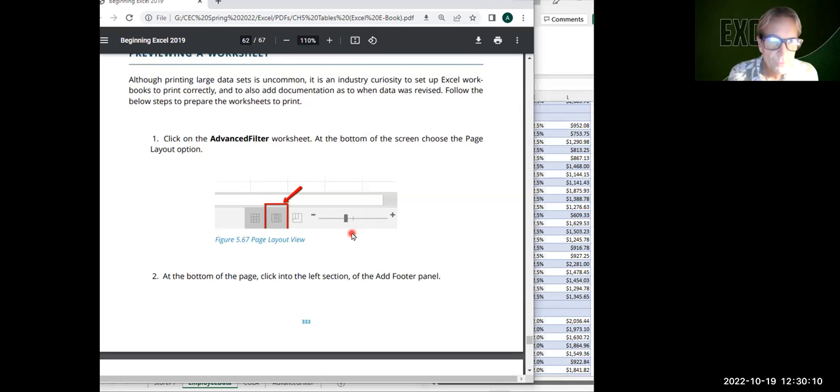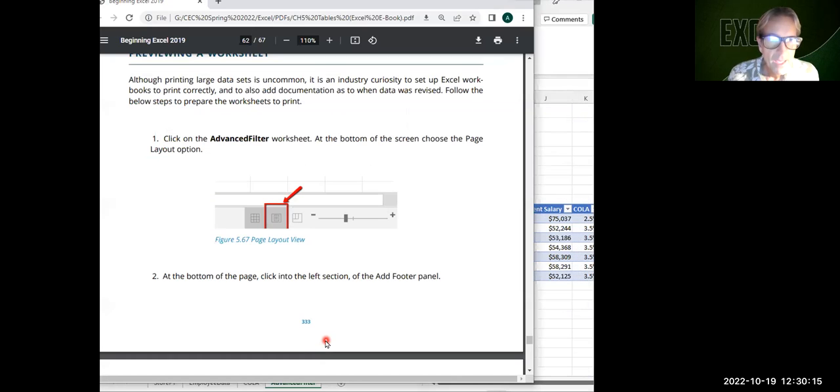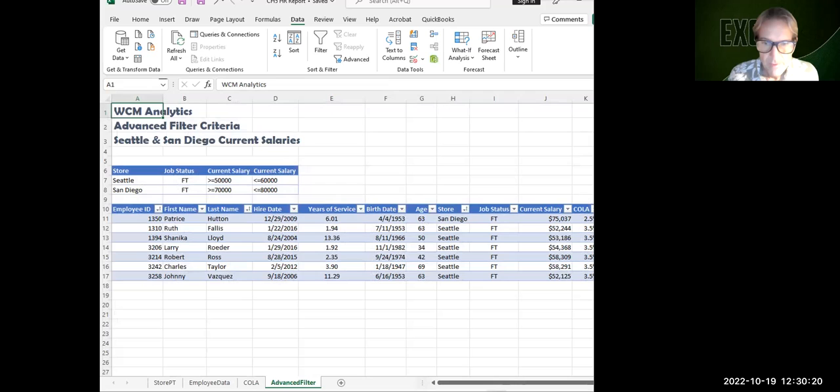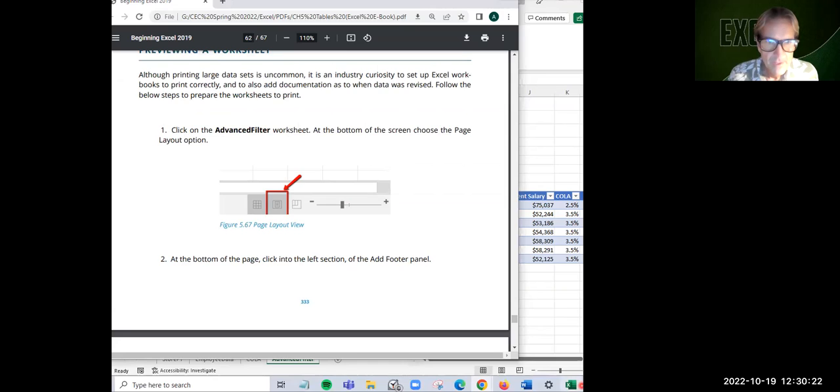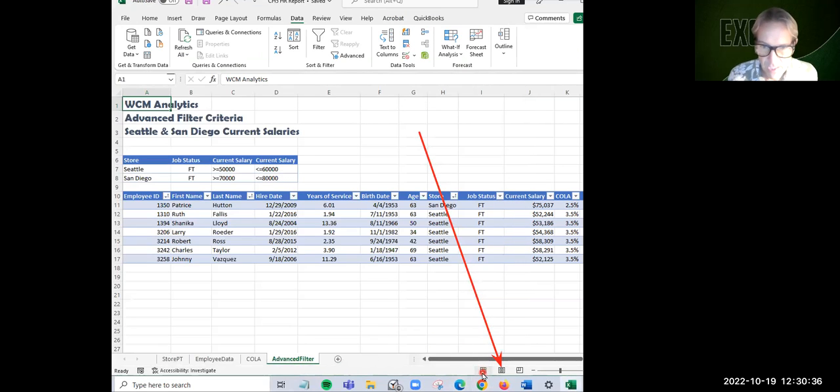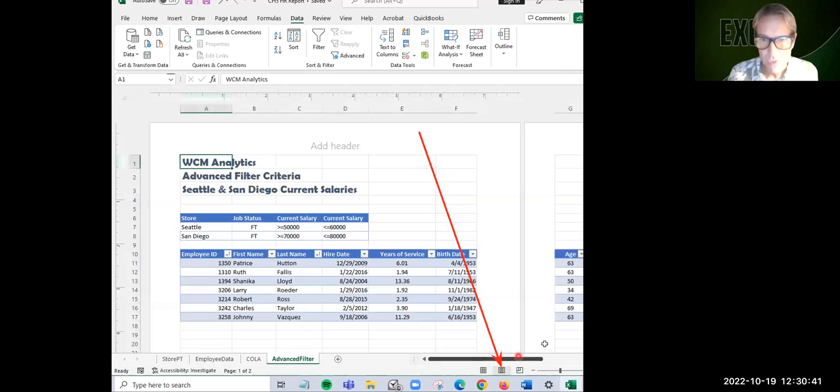So go to the advanced filter worksheet. At the bottom of the screen, choose the page layout option. What they mean is the status bar. This is called the status bar. That area is called the status bar. And these are the page view buttons. They want us to switch to the one called page layout.